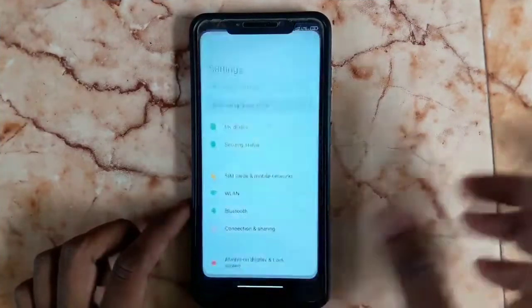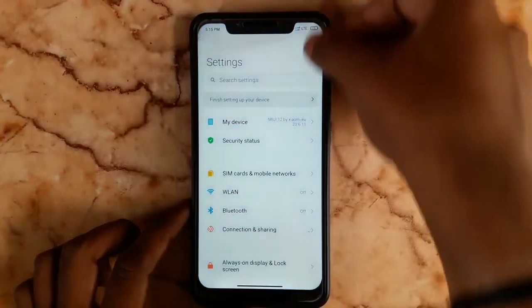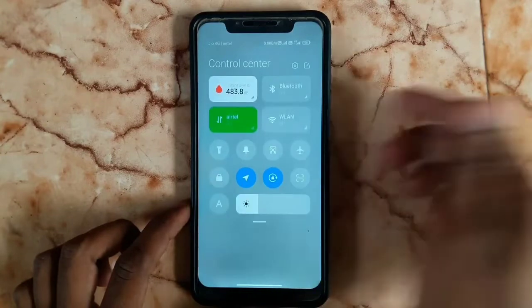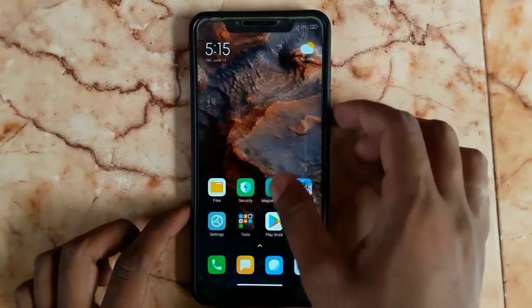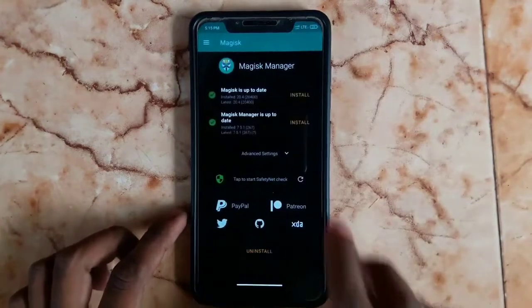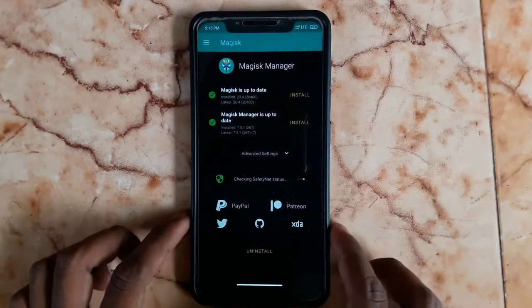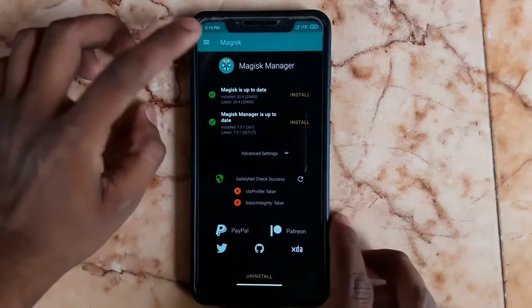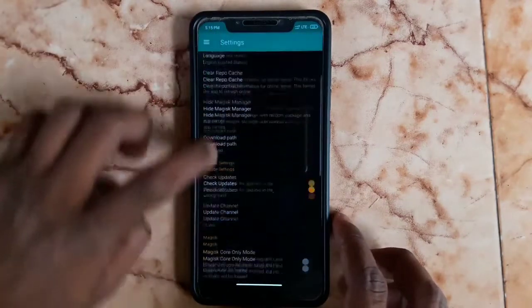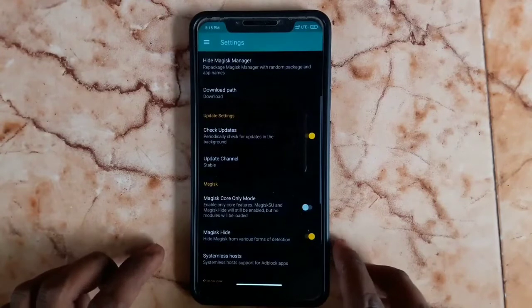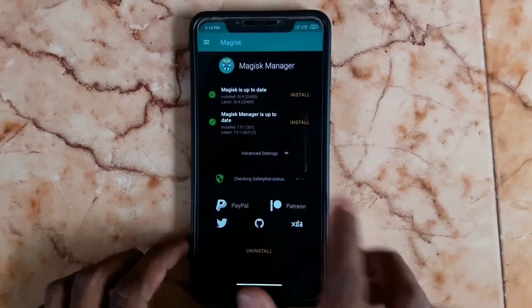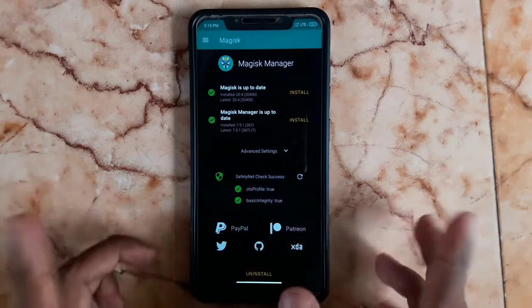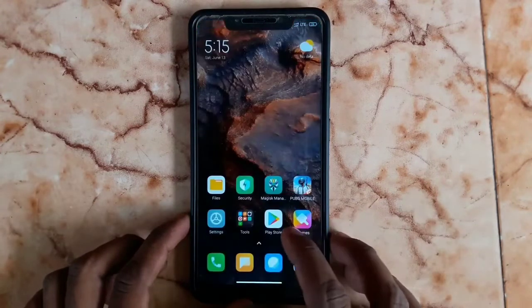After that we are going to see the Magisk Manager. We need to pass the SafetyNet check in Magisk Manager, so I'm going to show you how to pass it. Go to Magisk Manager, tap the reload button and OK. Now it shows both values as false. We are going to fix this by going to options and settings. Here scroll down to Magisk Hide. Then come back and tap the same button. Now it shows true values. And this is a pre-rooted ROM.